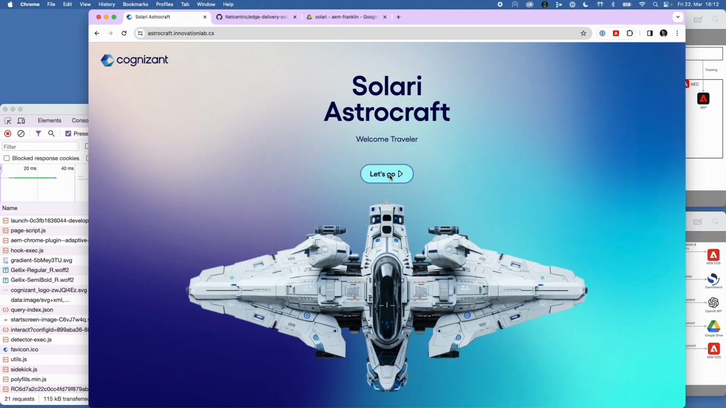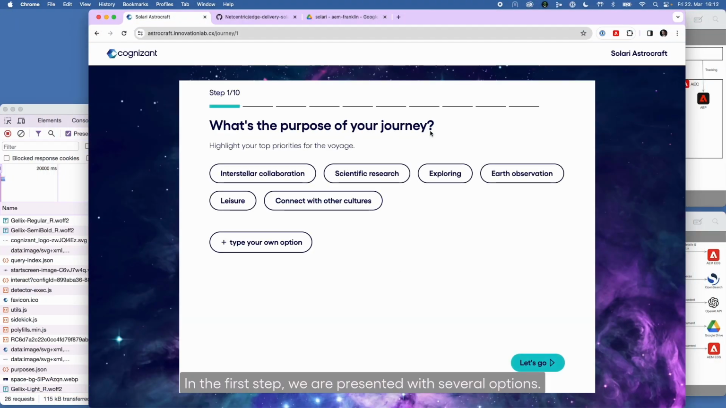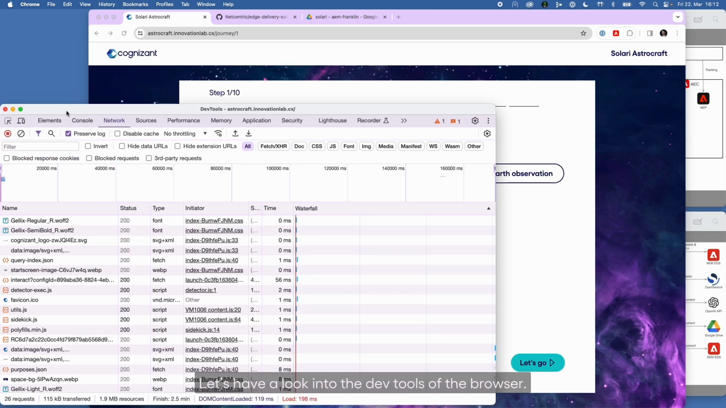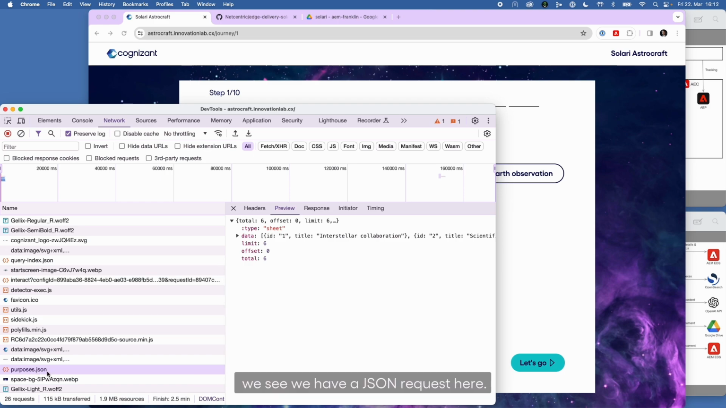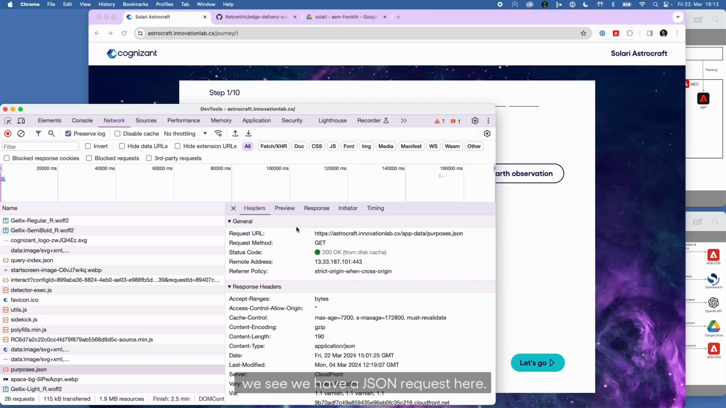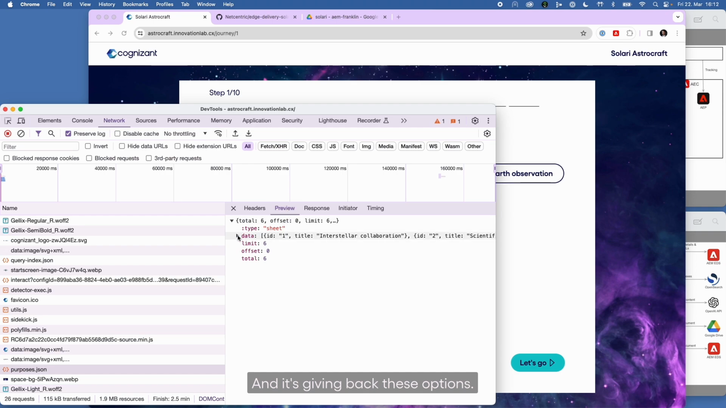Let's go. In the first step, we are presented with several options. So how does the offering of these options work? Let's have a look into the dev tools of the browser. We see that we have a JSON request here. It's coming from appdatapurposes.json, and it's giving back these options.